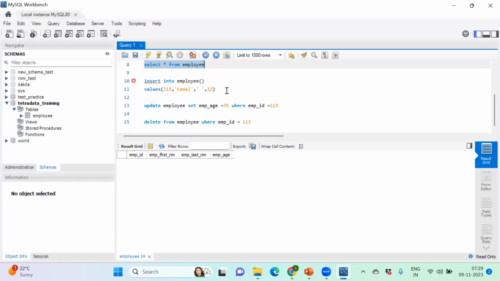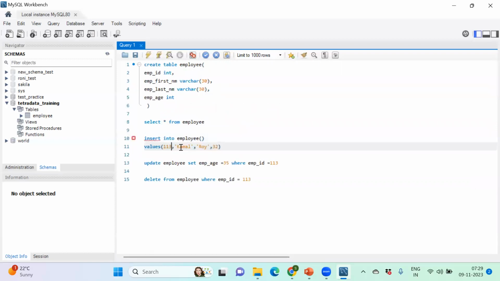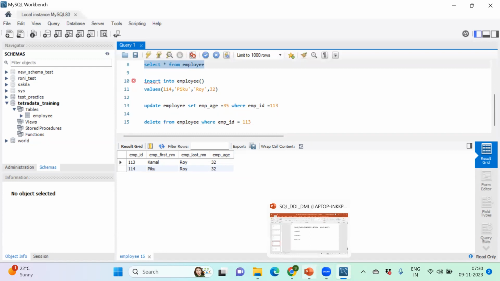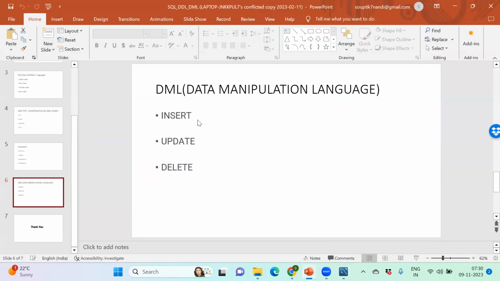I'm going to quickly insert this once more, putting some values, just to check the data. Okay, so now we have data as well. So we learned about DML statements as well. The main keywords of DML are insertion, updation, and deletion.